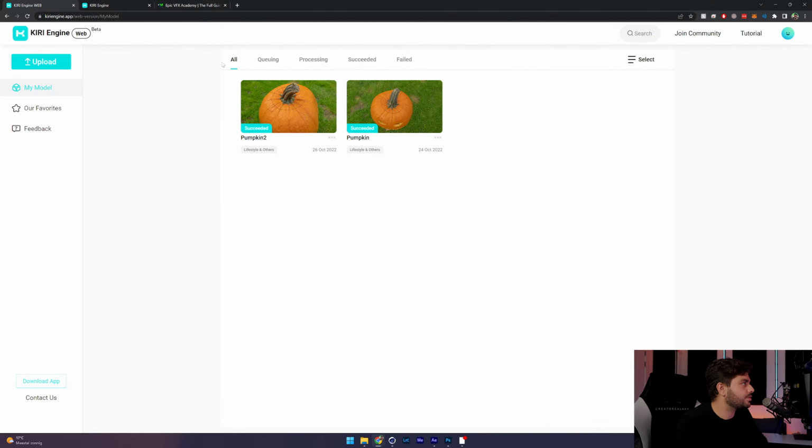And then when you upload your photos, you can enable a masking tool there.